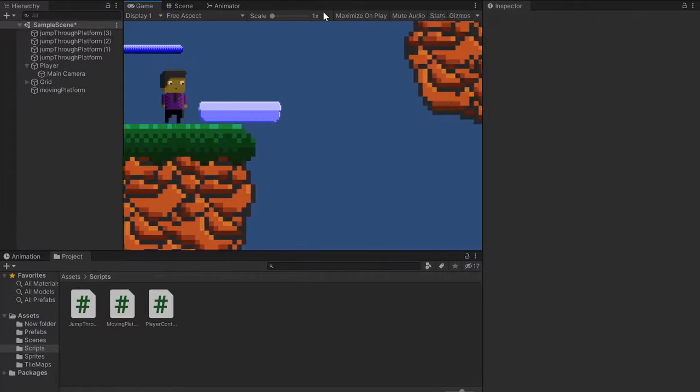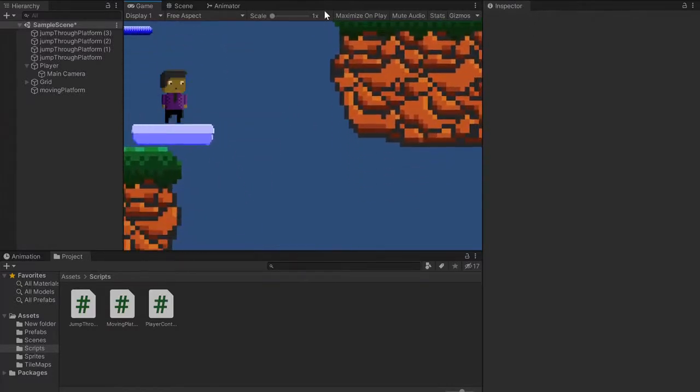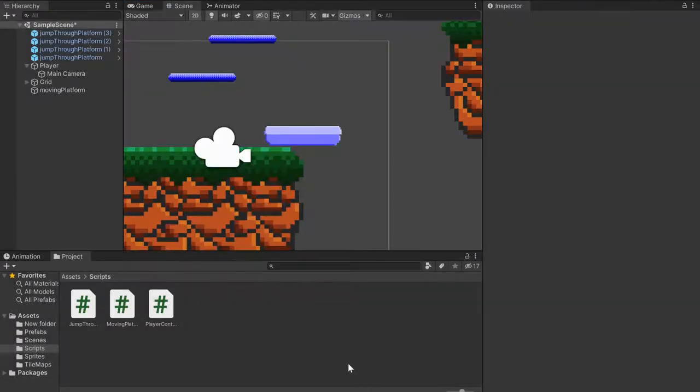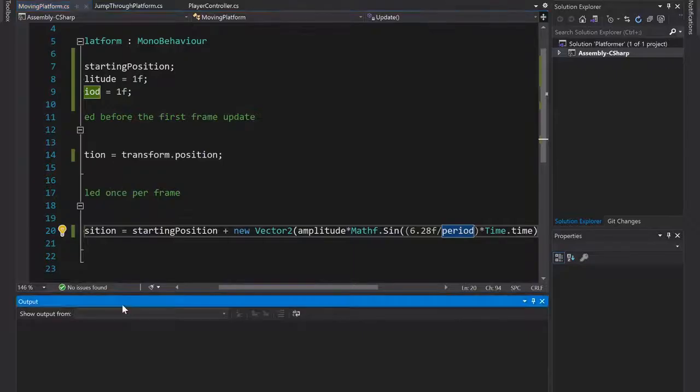So now let's go ahead and take care of the issue that I just slide on this. I want to be able to move along with it. Now, just like how we parented the camera to the player, what I want to do here is when the player is on top of the platform, I want the player to be parented by the platform. So the platform will be the parent of the player as long as the player is touching the top of it. So let's go to the moving platform.